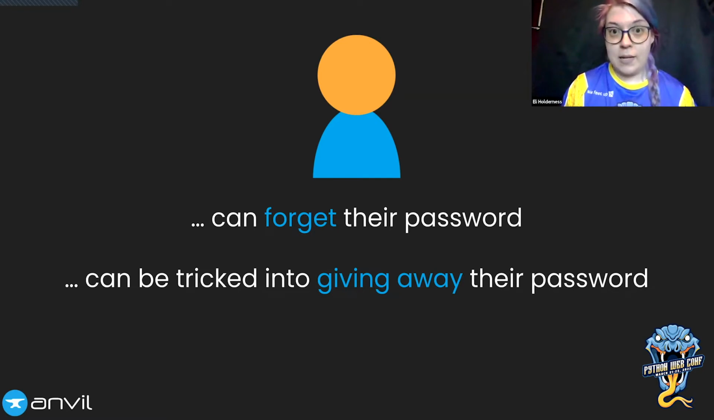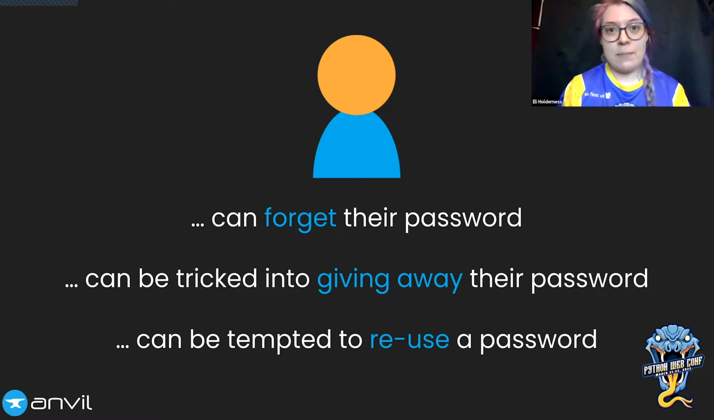Obviously, this is bad. It gets worse though, because passwords are things that are stored in a user's head, and a good password is really hard to remember. We'll get onto that later. It can be really tempting for users to reuse a given password.